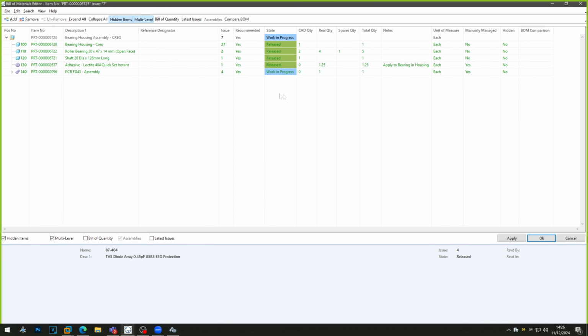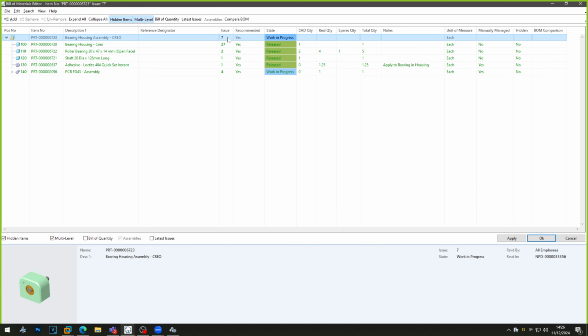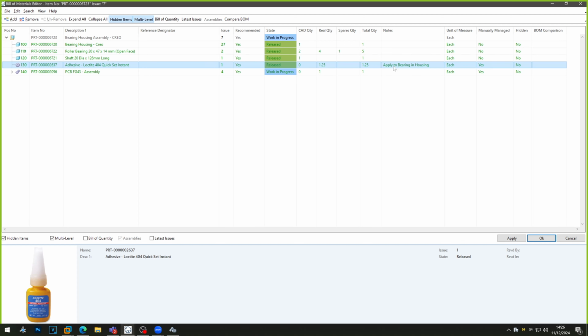Okay. Another example of a part link attribute is the notes attribute. So here we can apply a note to the Loctite that is only related to this assembly at issue 7. And I'm using the note to explain to whoever is manufacturing or assembling or producing this item to say only apply the Loctite to the bearing housing during assembly or whatever. So the ability to add this additional information over and above your normal BOM information.